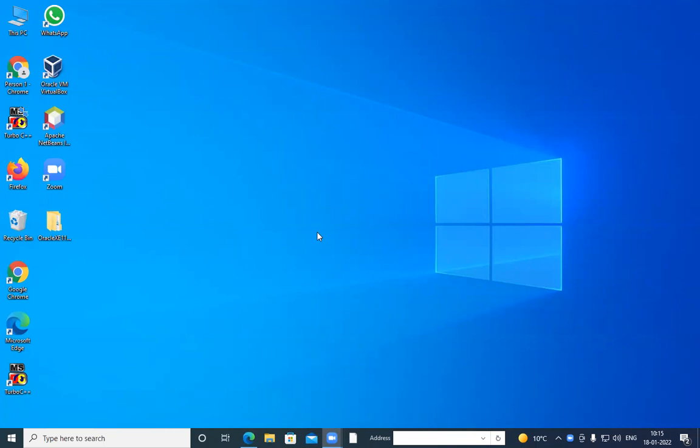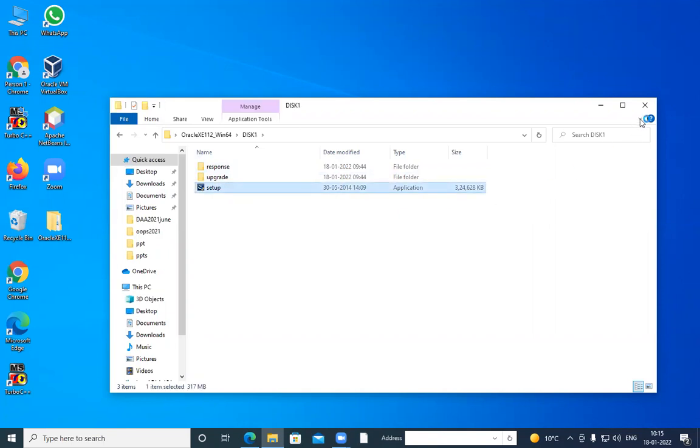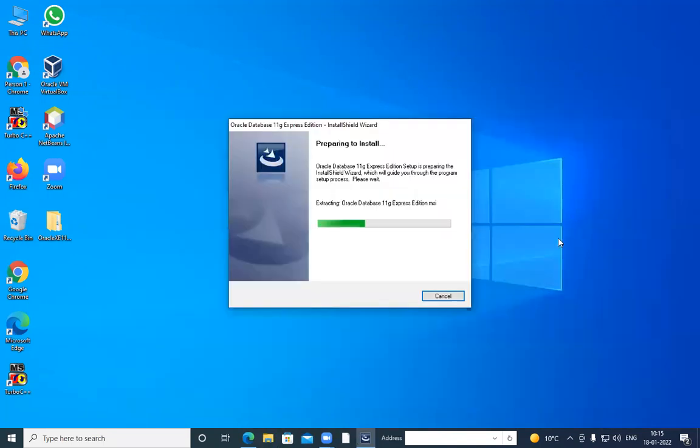In today's session, I'll be discussing with you the installation of Oracle and the unlocking of some existing Oracle users. First, I'll use the file that I downloaded from the Oracle site. I'll be setting up Oracle 11G Express Edition. Click on this setup file to start the installation process. Then I'll just follow the on-screen instructions to set up my Oracle database. It'll just take 2 to 3 minutes to finish the installation.